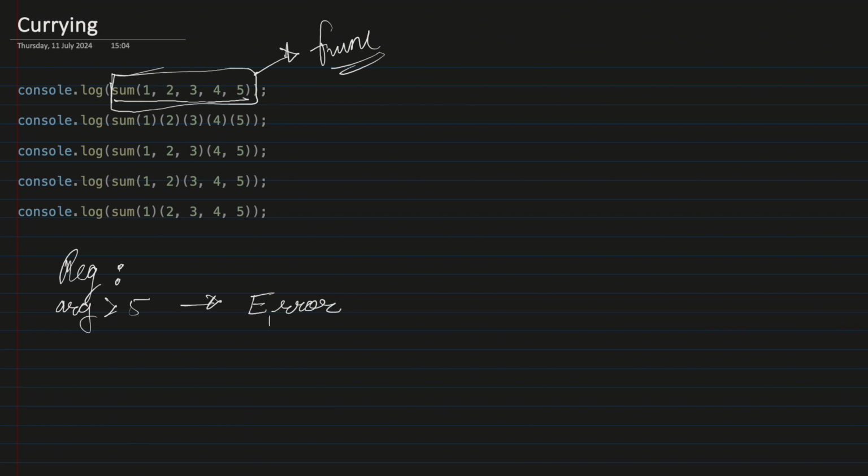Now when do we have to print this? The interviewer says, if the arguments are equal to 5, then you have to print the sum. If args is equal to 5, you return the sum. This is also fine.